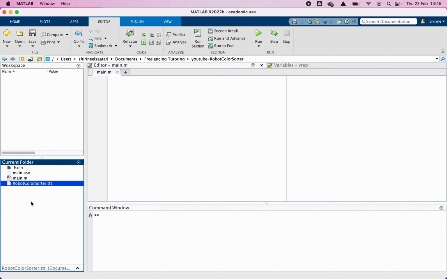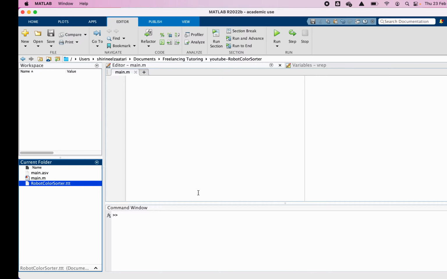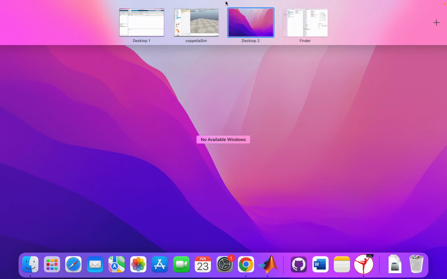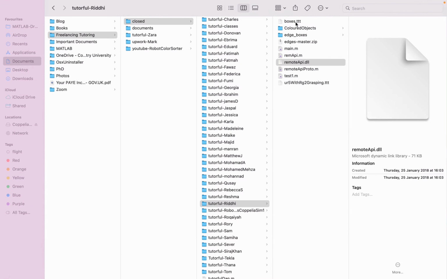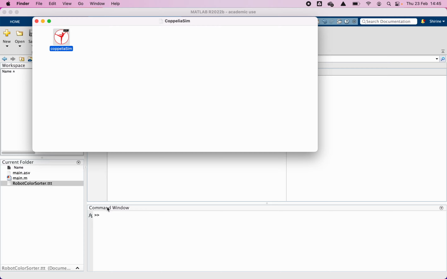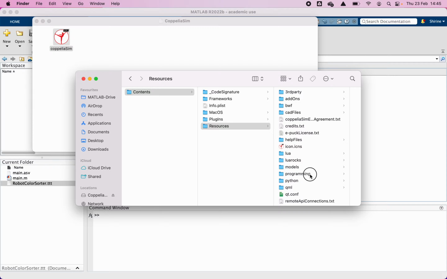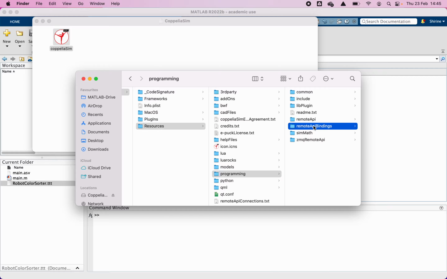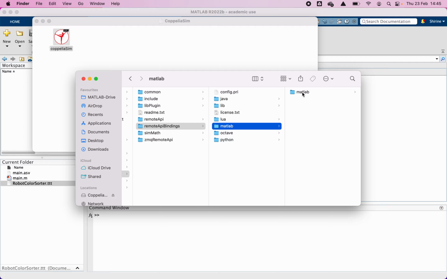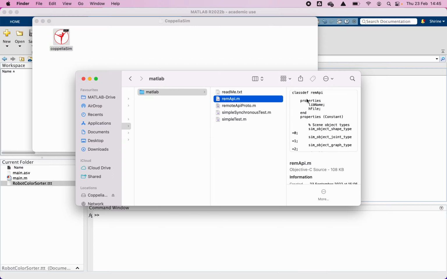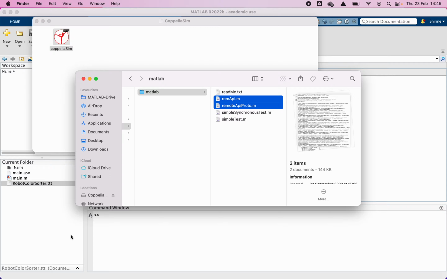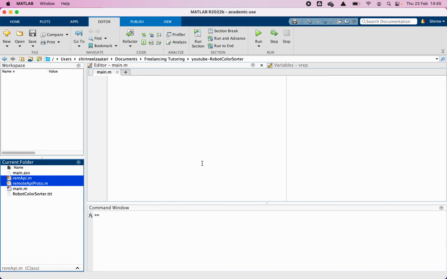The first thing we need is a bunch of files from the CoppeliaSIM installation that are the remote API binding files. So we open the CoppeliaSIM package, the downloaded contents. We go to Contents, Resources, Programming, Remote API Bindings, MATLAB, and we choose remApi.m and remoteApiProto.m, and we copy those and we paste them in our main folder.